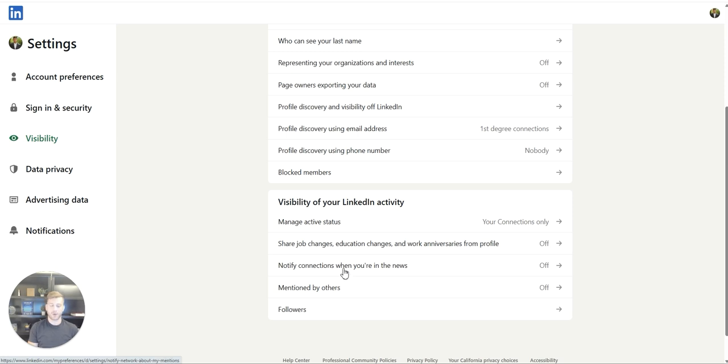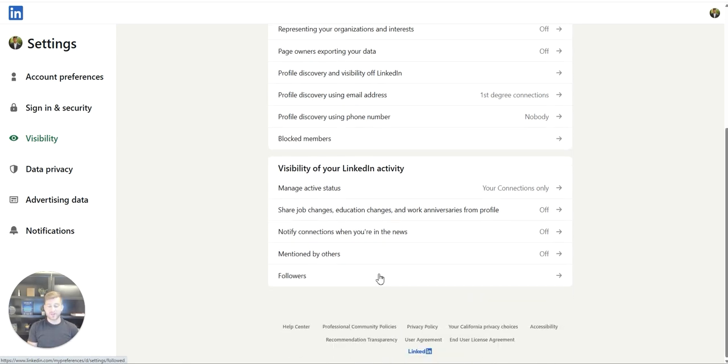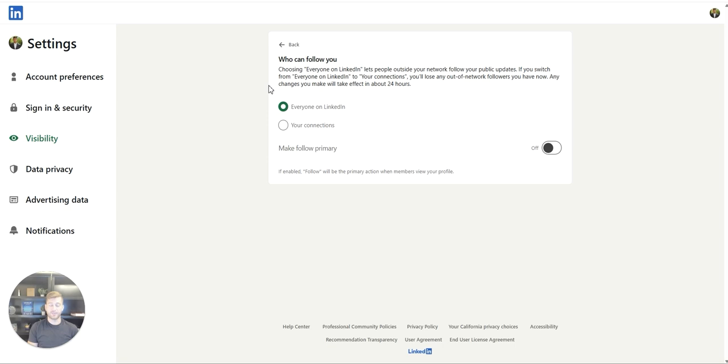If I want to post something, I'll just post it. Notifying connections when you're in the news, I leave that as off. If you're often in news articles and you want people in your network to be notified of that automatically, this is probably a good option. Mentioned by others, I don't really want people on my LinkedIn seeing if I'm mentioned by others. And then lastly, this followers option is for if you're looking to allow people to follow you.